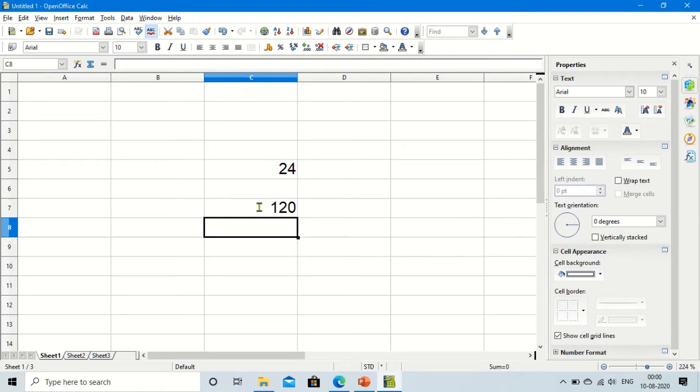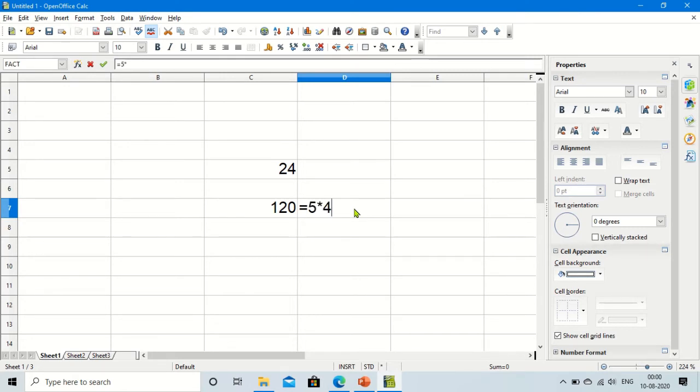You can see, if you do it manually, you will see the same answer. Let me show you. This is the factorial of 5. So here I am going to give 5 into 4 into 3 into 2 into 1. That is the logic to calculate the factorial. But here we have to use the fact function to get the factorial.